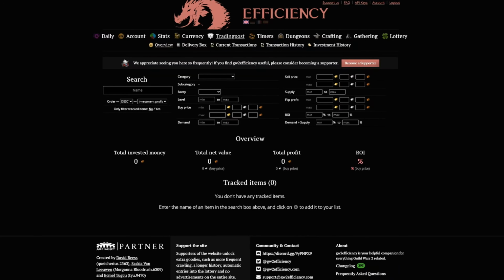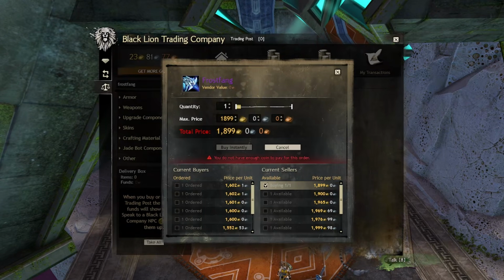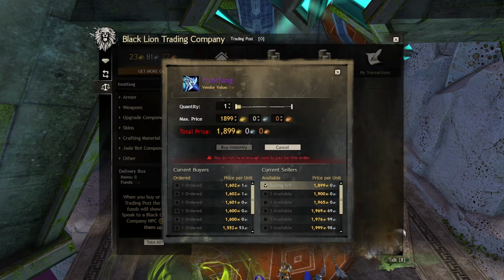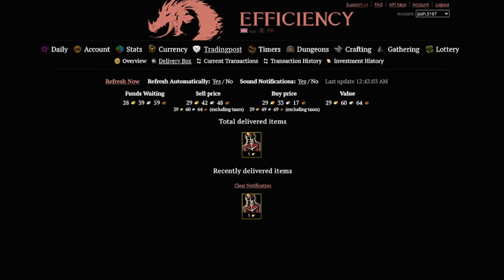Now the trading post tab will show you what you have waiting to sell on the trading post and what you're currently buying, including how much everything is worth. The thing I use this for the most is whenever I'm trying to sell a legendary on the trading post. Whenever you buy anything or something sells in my case on the trading post, it will show up in your delivery box.